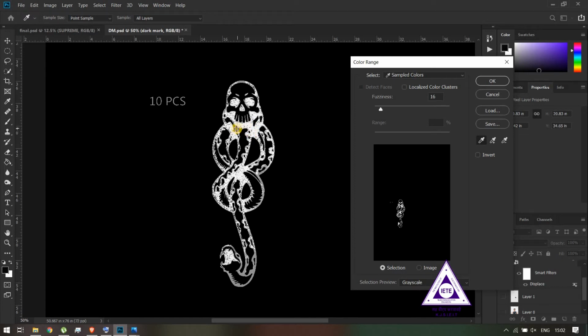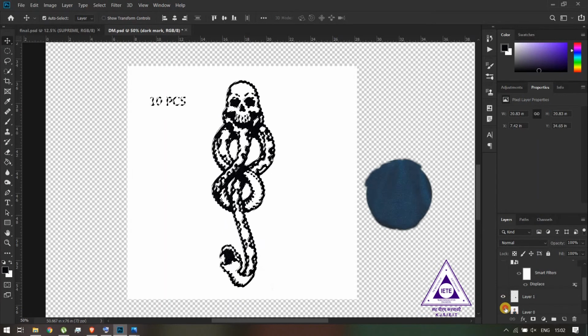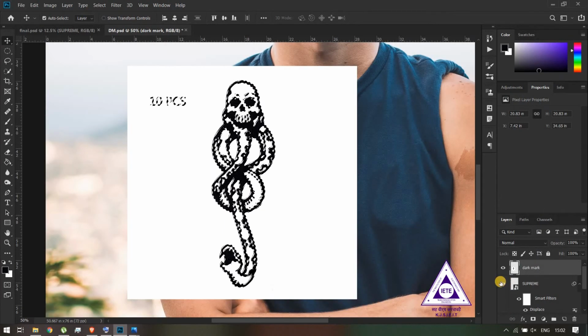The places which have not been selected are represented by the black color. If I increase the fuzziness, you can see that the areas which were not selected are now being selected properly. You increase it till the point you think the selections have been made properly. And now I can click OK. Now I can even make my layers which were hidden before appear again. And now, I don't want to select this 10 pieces part here.